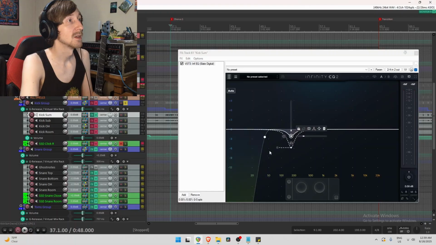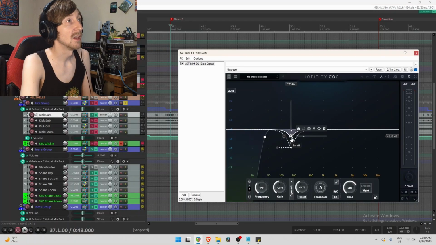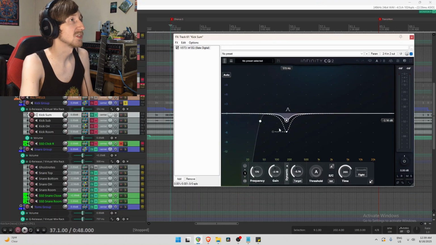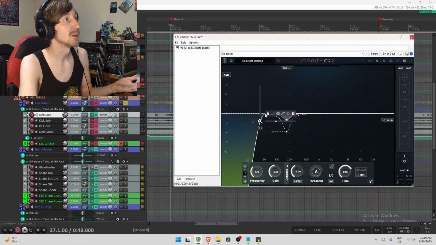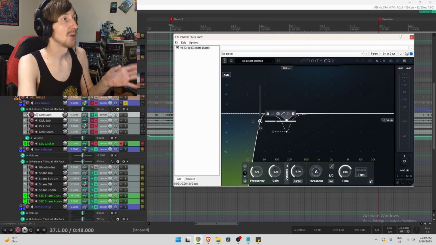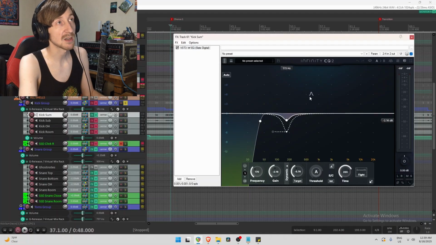So the sum has just got a cut around 40 Hertz, and then a dynamic reduction around 170, which is probably where that resonant peak is for the fundamental. So whatever the fundamental frequency is of the kick, usually if you double or quadruple it, like if it's a 50 Hertz kick drum, usually around 100 and around 200 is where you're going to find some build-up frequencies that can sound boxy in the mix.